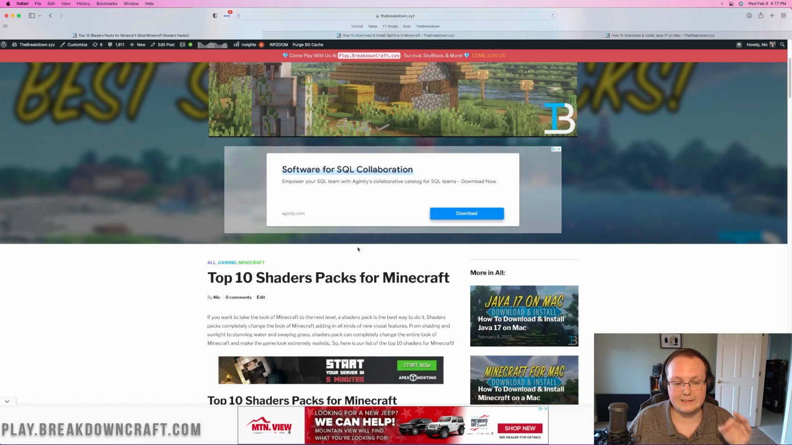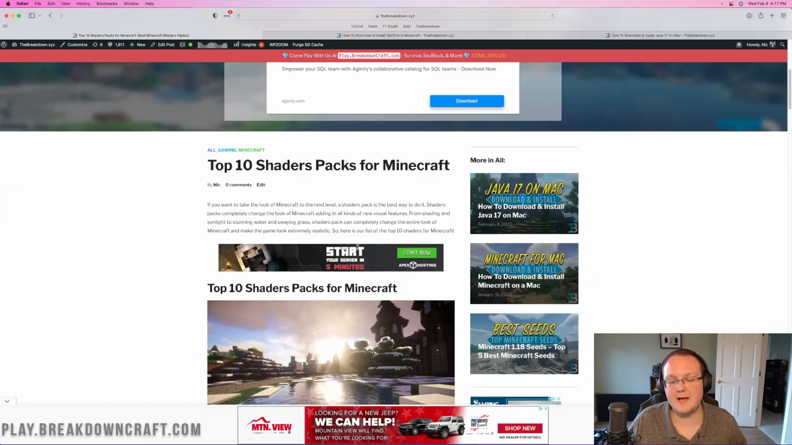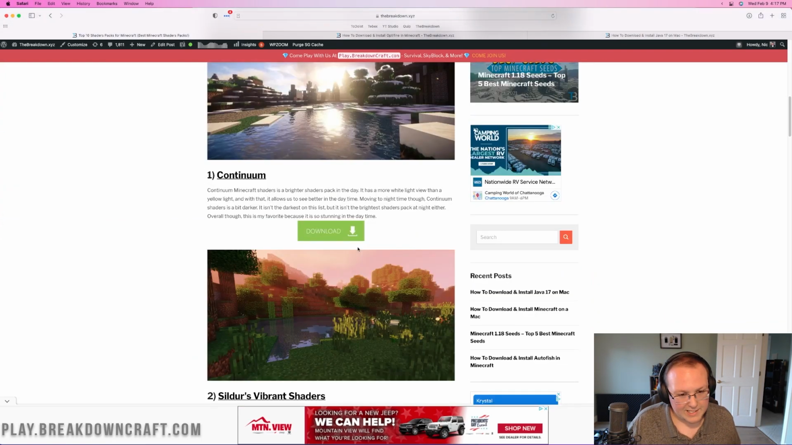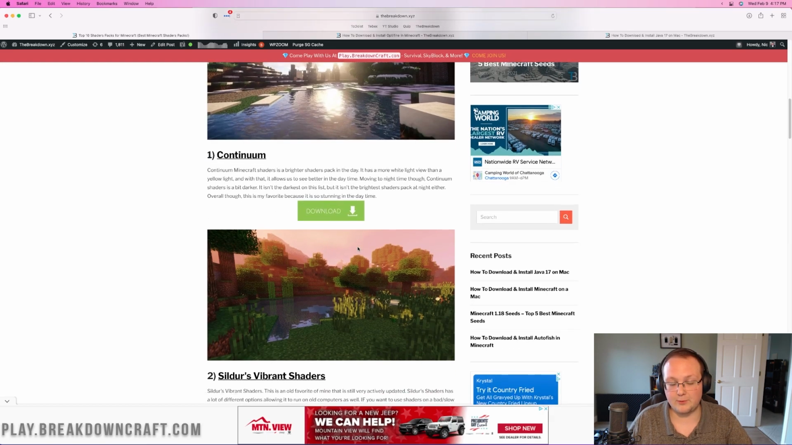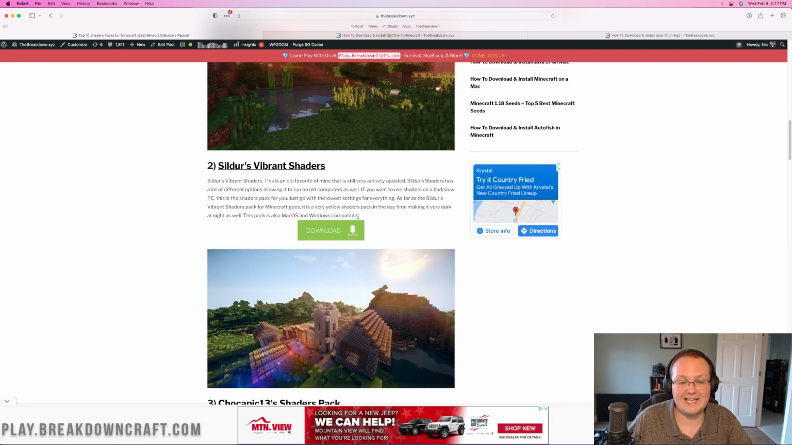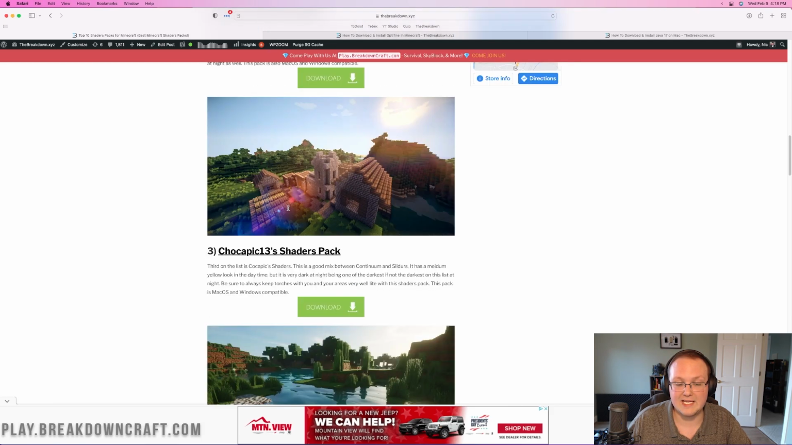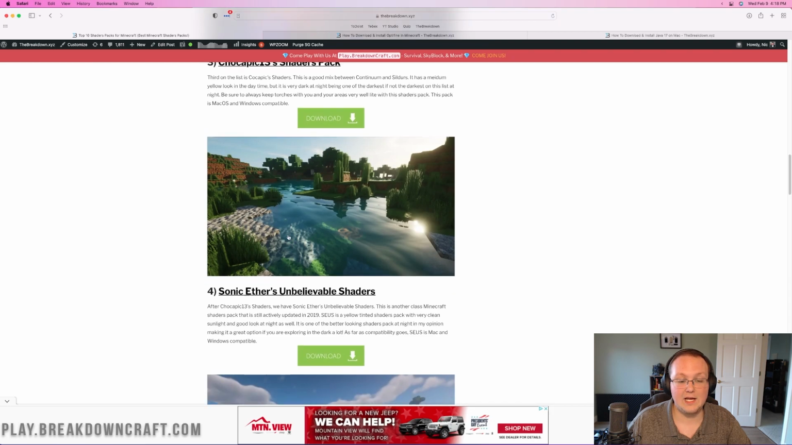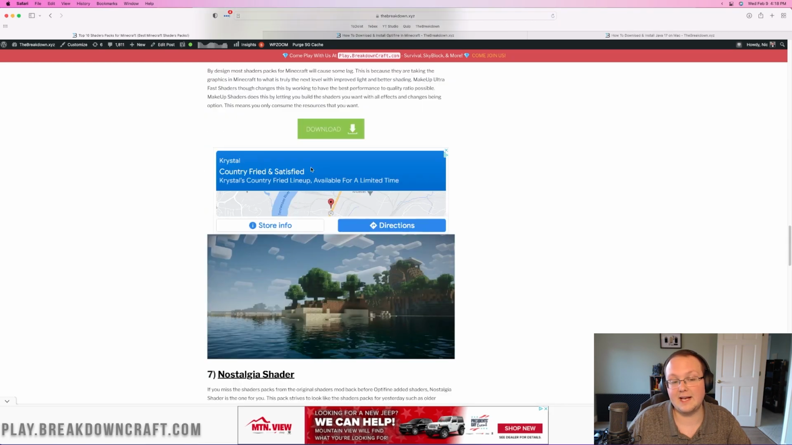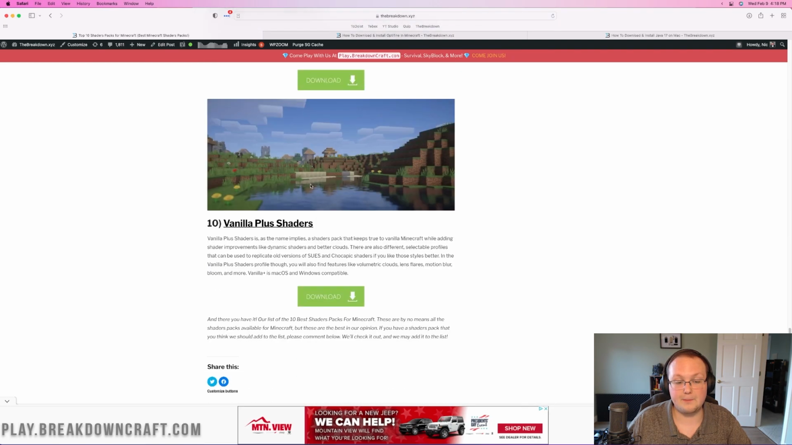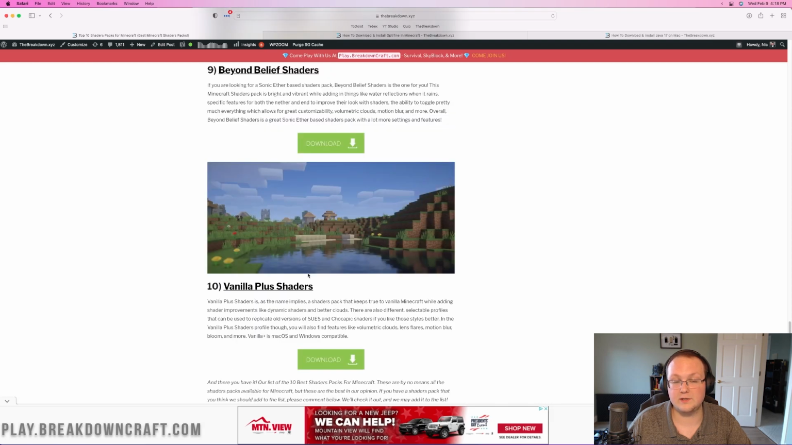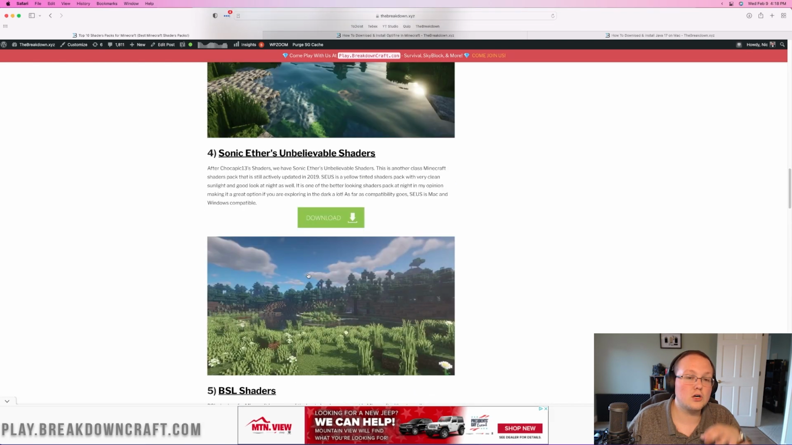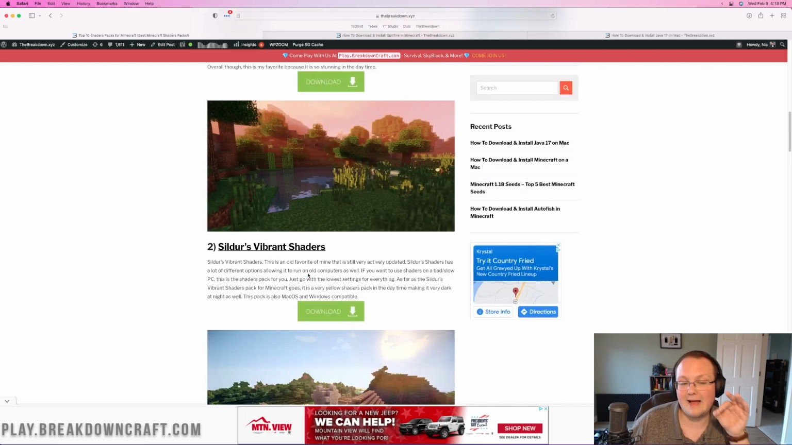This is a complete list of 10 shaders packs for Minecraft, but you want to make sure they're marked macOS compatible. How do you check? Well, you just kind of check here at the end. This pack is also macOS and Windows compatible. That means Silders is. Chocapic also has that. Seuss also has that. And then last but not least, the one down here, Vanilla Plus, also is macOS and Windows compatible.